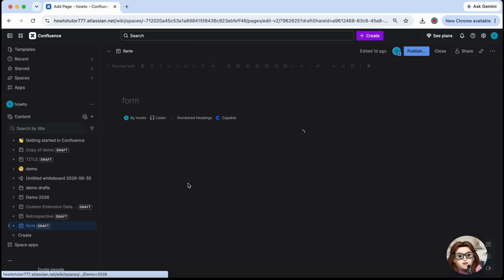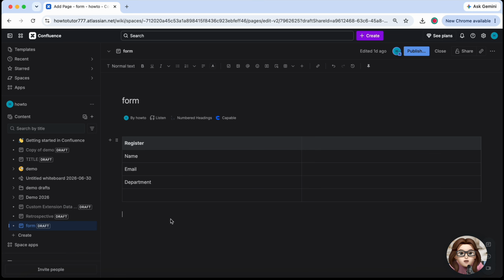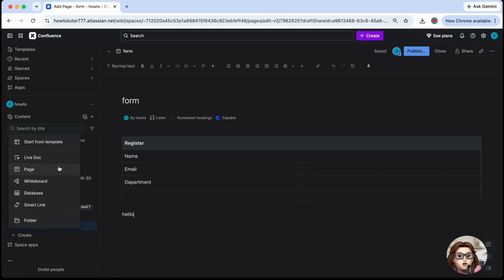As soon as you begin typing, Confluence automatically saves your progress in the background. There's no separate Save as Draft button because drafts are created automatically.